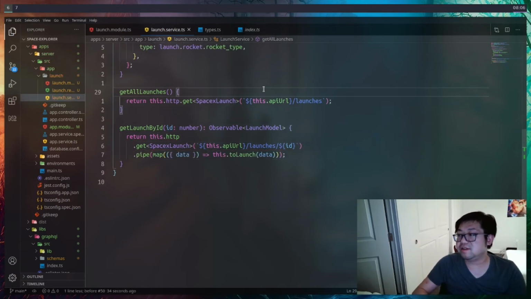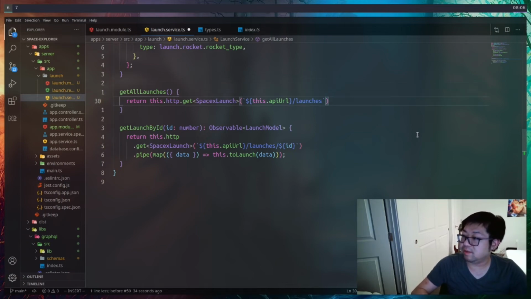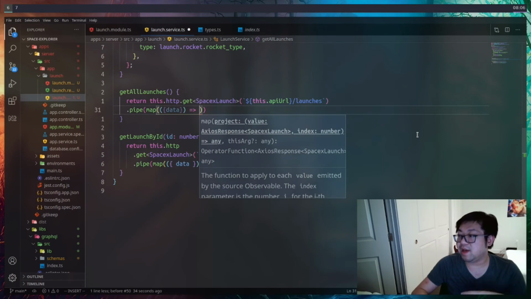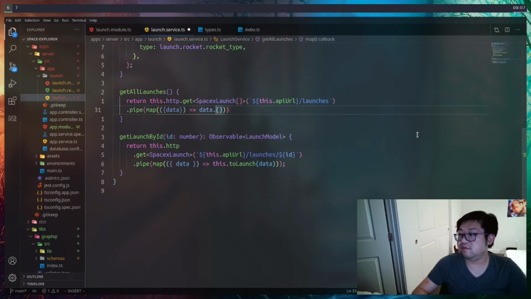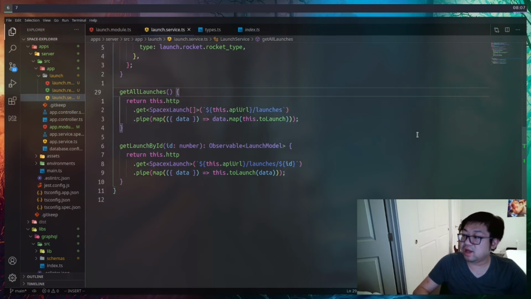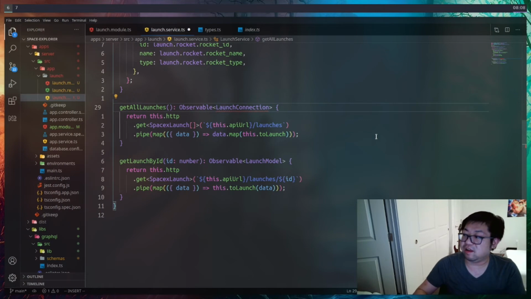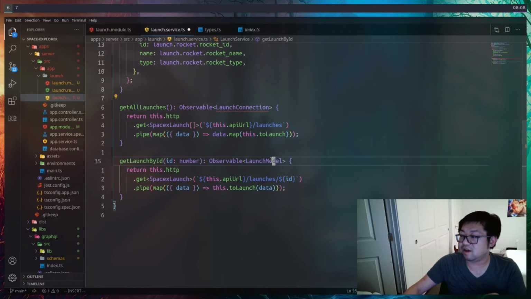So for getAllLaunches, it's going to be a little more complicated, but we can start by doing the same thing. So I'm going to add a pipe here, so we can add our mapping. And since this is an array, we have to map over each individual SpaceX launch and then transform them all individually using data.map. We're not quite done because getAllLaunches needs to return us a LaunchConnection, and we have to do the same thing in our types because this LaunchConnection has the LaunchModel, so the in-memory version of a launch.